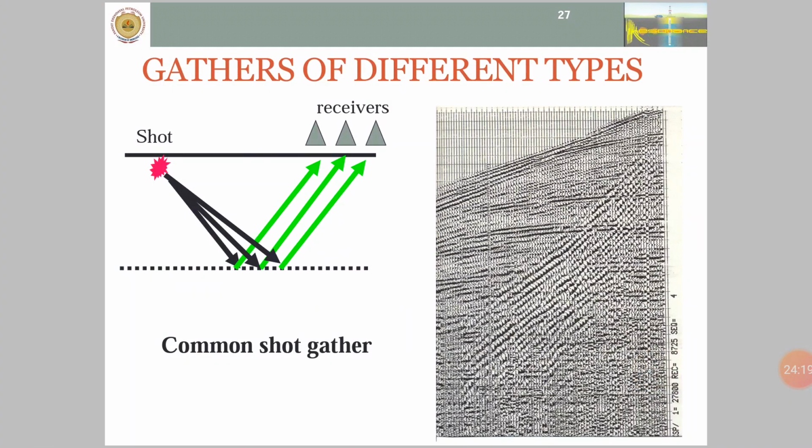When we acquire the data, it is in time sequential format. The gathers of different types should be analyzed in order to understand whether we are getting good reflectivity. In this example, we are getting good reflectivity, but it is cut by diffraction. The diffractions are noise which need to be removed, and as we talk about the processing, we will see how the diffraction noise can be removed from the data.